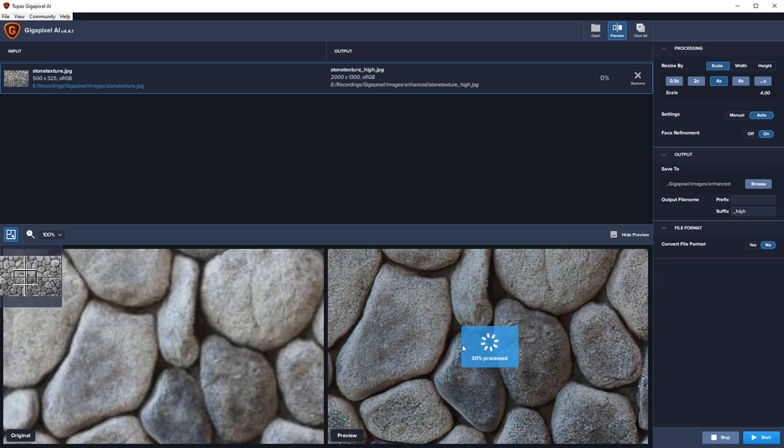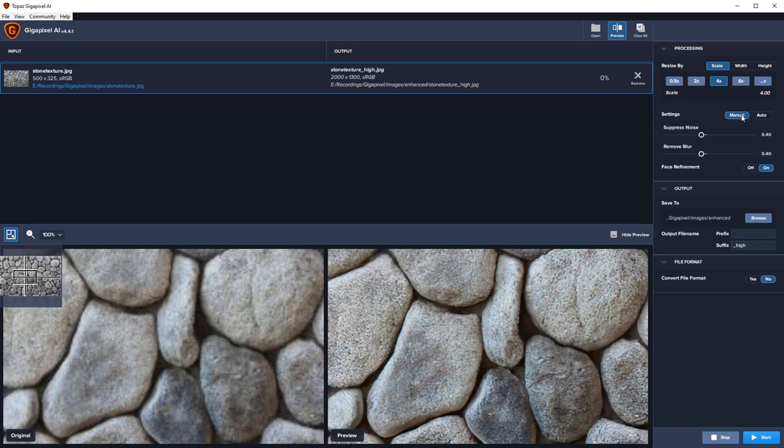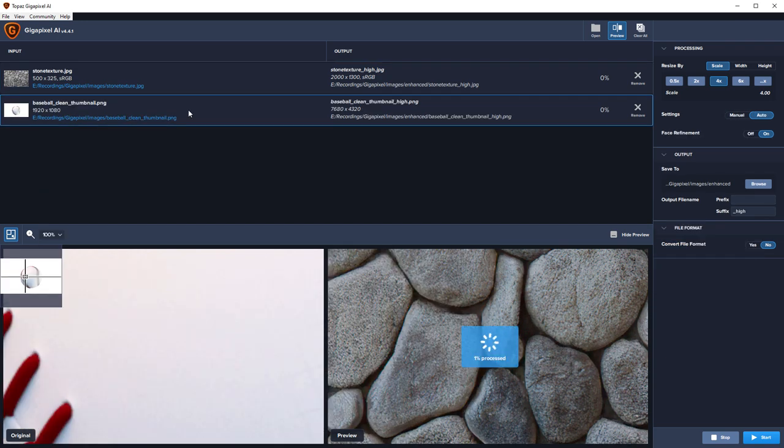And there's a bunch of options you can also set here. So instead of auto, I'm going to set this to manual. And there's a noise suppression. You can see without noise suppression, you're going to get a little bit of noise in here, with noise suppression. If you want to remove some of the blur in the image, we can increase the blur removal or decrease it. So let's look at this baseball render from one of my old videos.